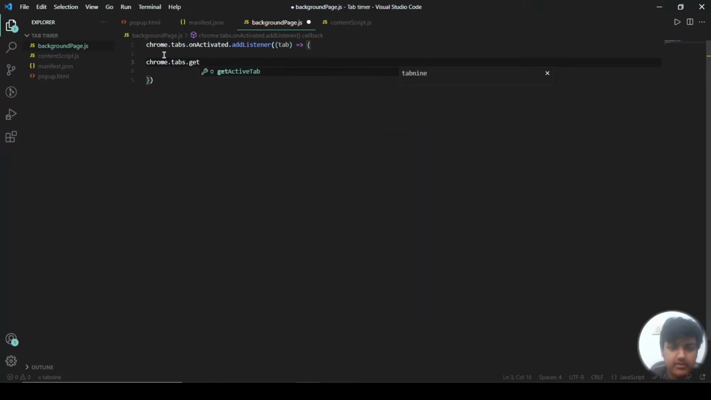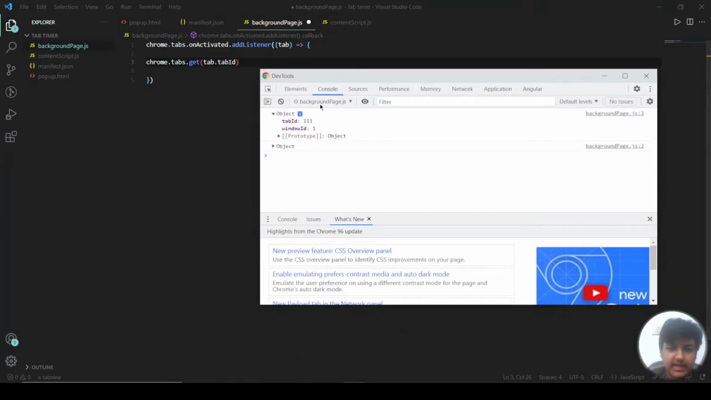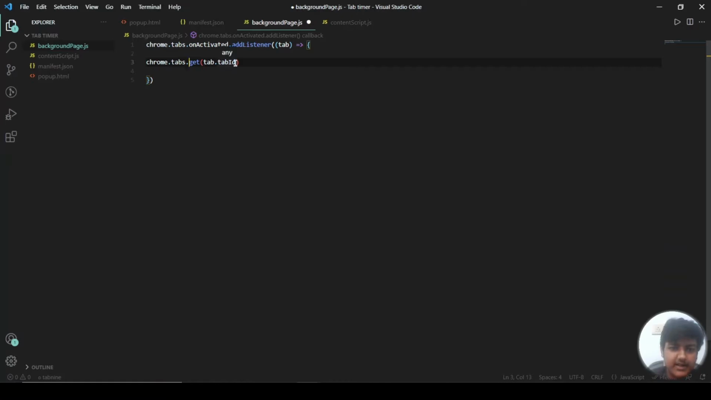chrome.tabs.get. Chrome.tabs.get will take two values. First is the ID of the tab which you want to get the information of. So I will give tab ID, as we get the tab ID of the current tab as tabId in this object. So I give tabId in the chrome.tabs.get. Now the next parameter will be a function, an arrow function, and this will get some data. So I'm going to name it currentTabData, like that.